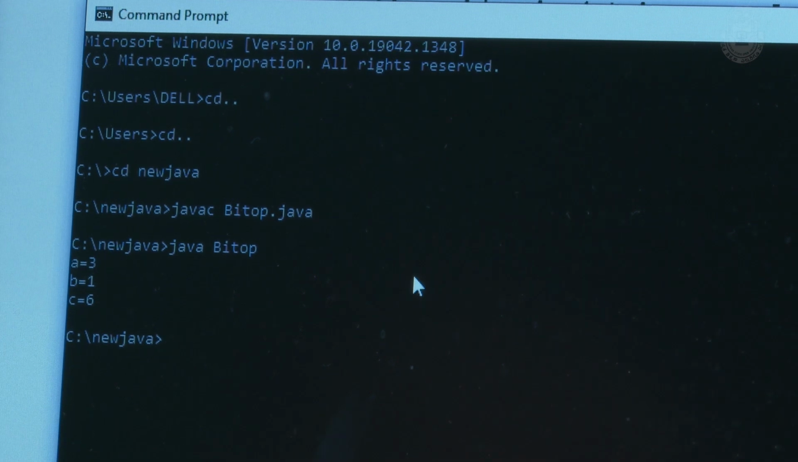After execution of the bitwise operators, you will get a equal to 3, b equal to 1, c equal to 6. Hope you have understood this.